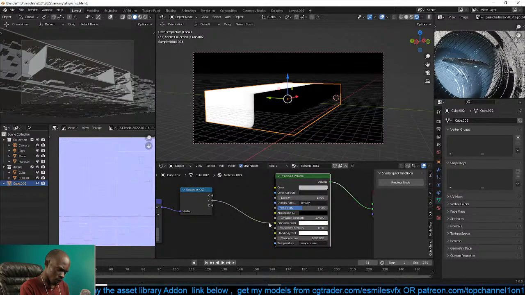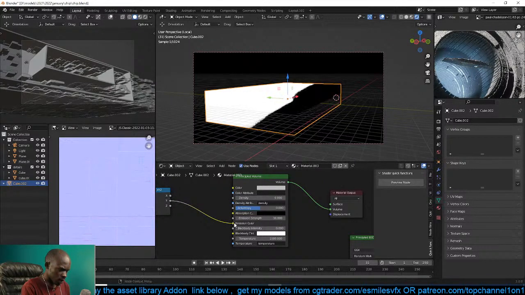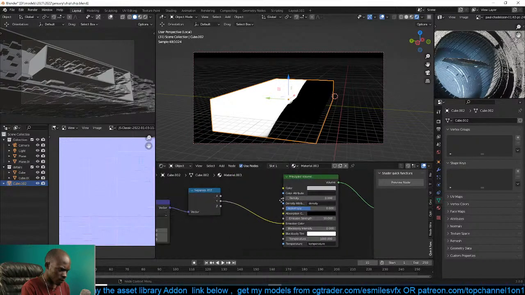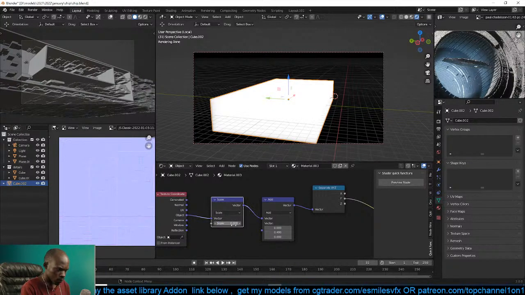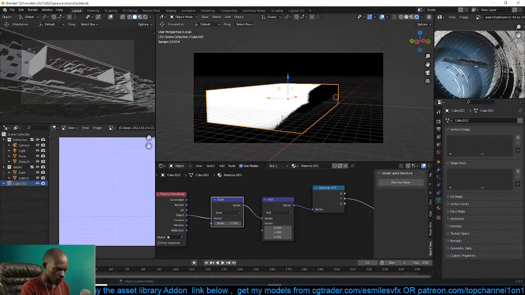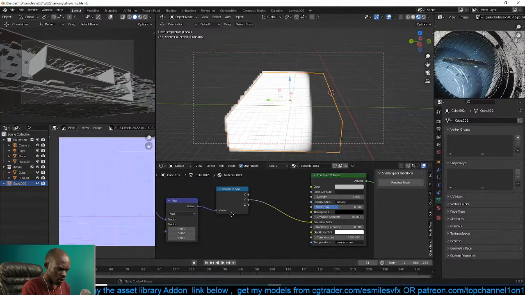Strength, color. The density should be 0. And the emission should be driven by this. Okay, this doesn't seem to render out as I expected for some reason. Let me change this to 1 and see.